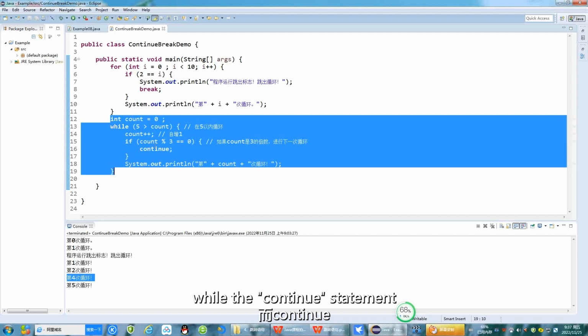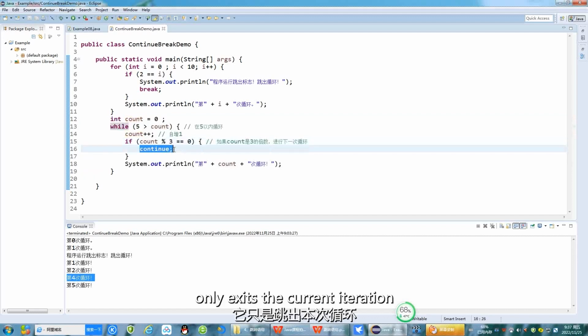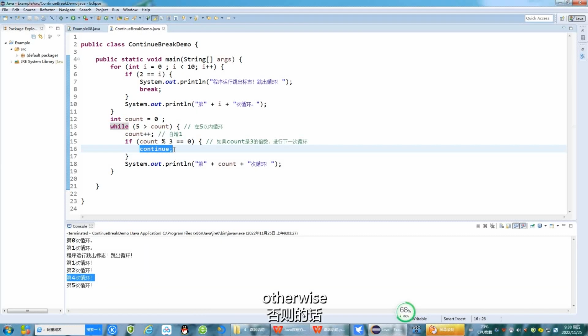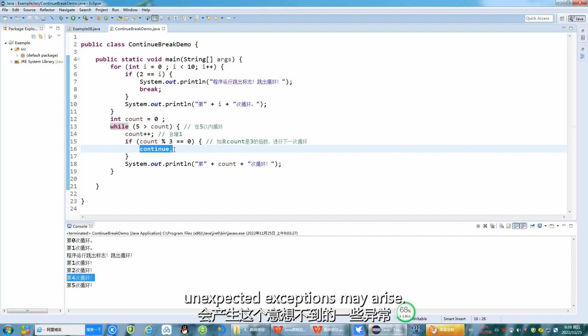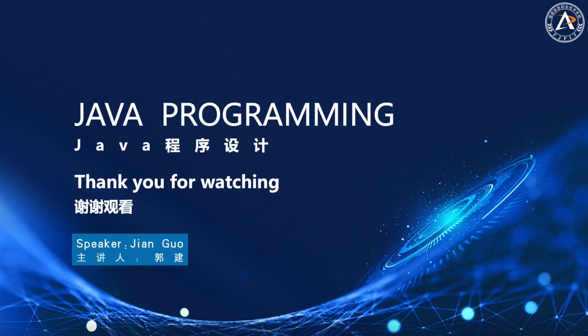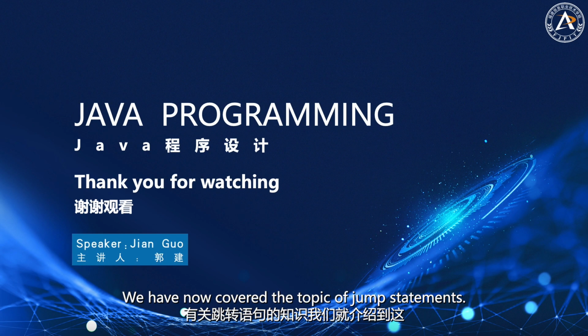While the continue statement only exits the current iteration, proceeding to the next one. Therefore, you need to carefully differentiate between these two statements. Otherwise, unexpected exceptions may arise. We have now covered the topic of jump statements.